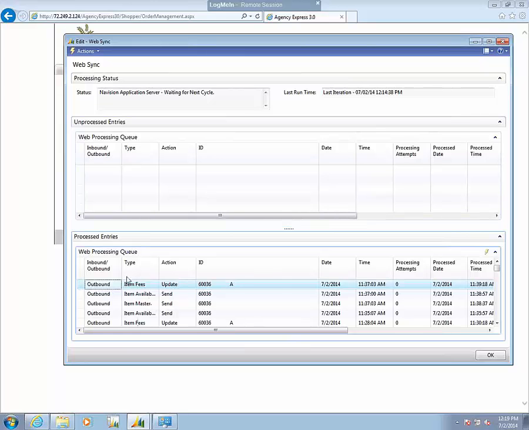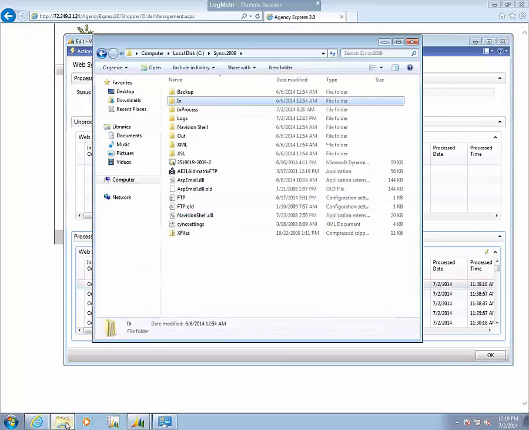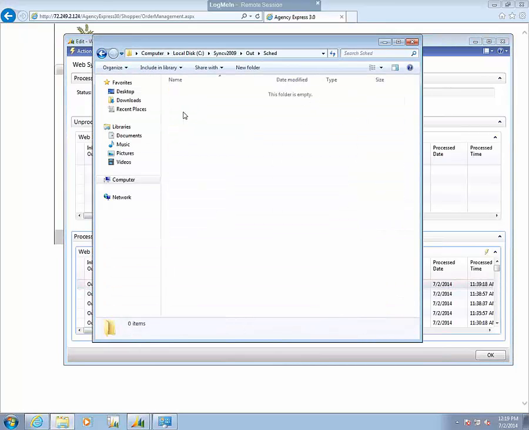If they show down here in the processed entry screen, then what you want to do is go look in this folder called out and then sched, and see if there's anything in here. If there's anything in here that says ISQ as the prefix, and you probably would be able to tell because the date would be today's date, then that means the files haven't yet been picked up by the FTP and sent to the web. And it could be because they're a large file, and that's why they haven't transmitted yet.